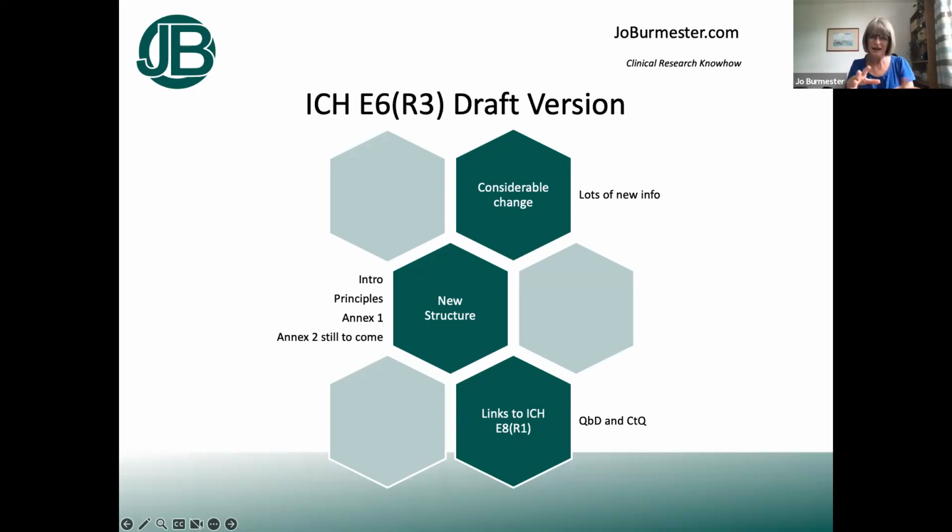I think Annex 1 is your traditional randomized controlled clinical trial that is being used to apply for marketing authorization, and then Annex 2 is going to cover different types of designs and post-market research as well. That's my understanding, but we'll see obviously when it comes out.